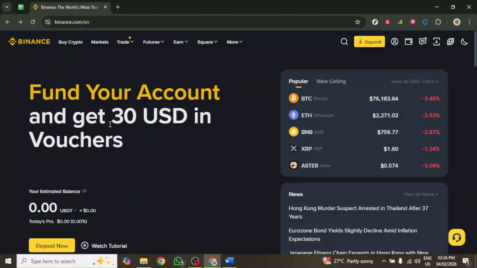In this video, you'll learn how to withdraw cryptocurrency from your Binance account. This guide will take you through each step of the withdrawal process, ensuring you understand what to do at every stage. Start by navigating to the Binance website and signing into your account.